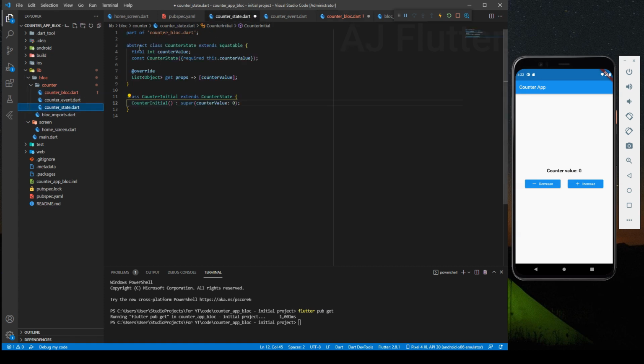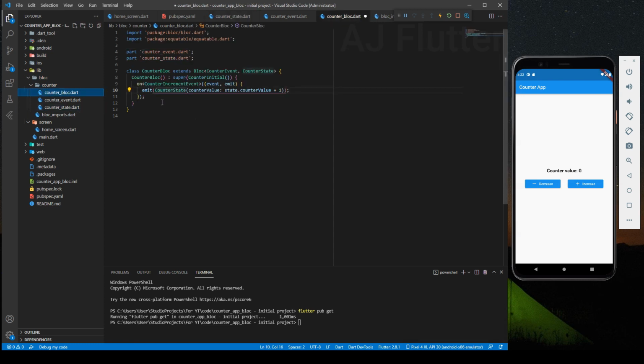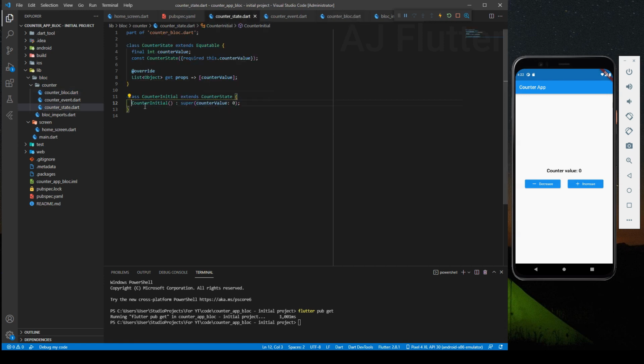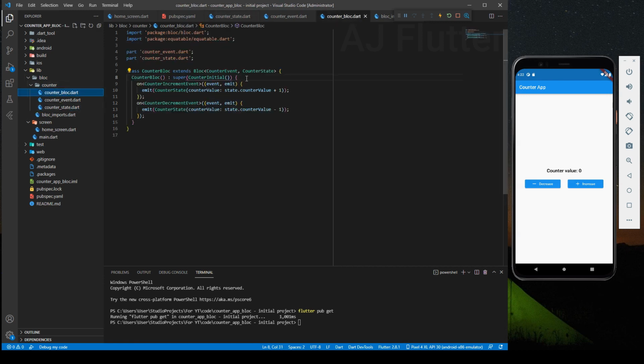Block auto creates abstract class, and we don't need this abstract keyword here. Now, on decrement event, it emits new state taking previous state value with -1. And here, initial value is already implemented and set to 0. Next step, we'll implement block provider on main build widget.